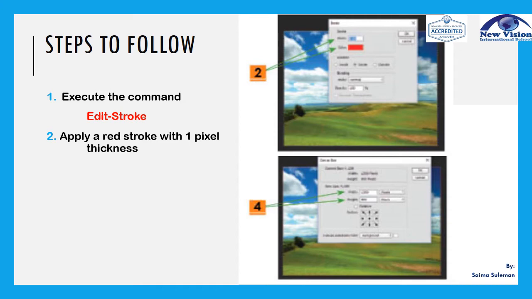Now you can see on the right side of the picture, the picture number 2, which is showing you the red color, how you will apply the edit stroke with the red color. If you want to choose another color of your choice, you can choose. Number 3. Execute the command image canvas size. Now you will go to the menu again and you will choose the command image then canvas size.